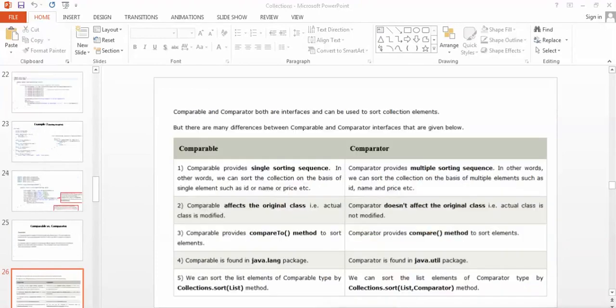At last, before leaving, overall the differences between the Comparable interface and the Comparator interface are these: first point, second point, third point, fourth point, and the fifth point. Feel free to pause the video in order to see the differences between them. This is just a summary I'm providing to you. That's it.